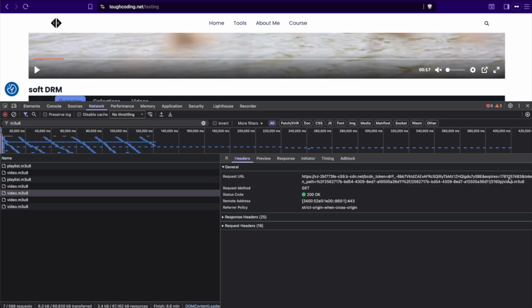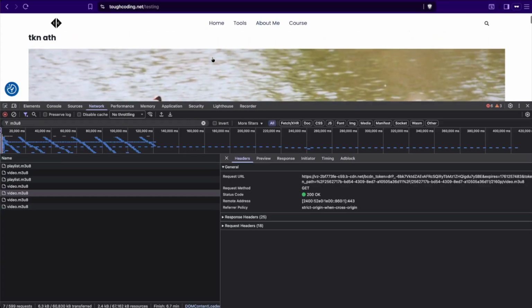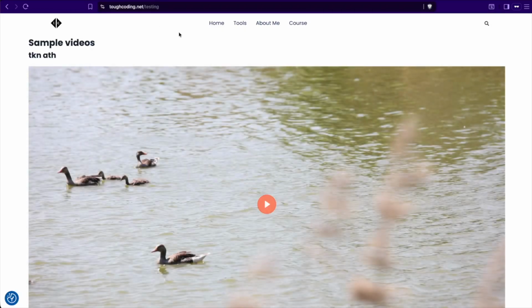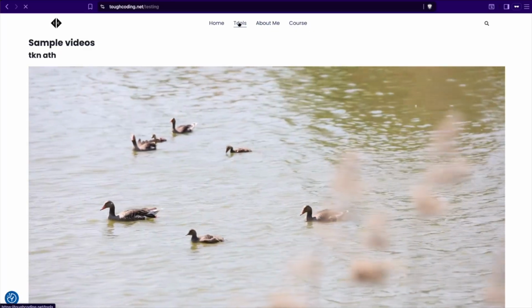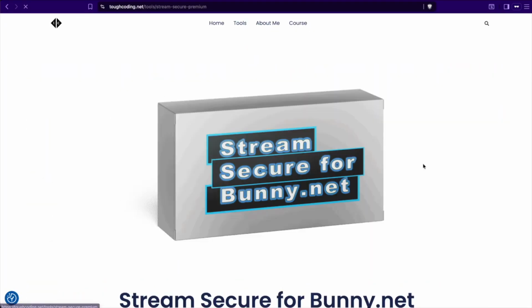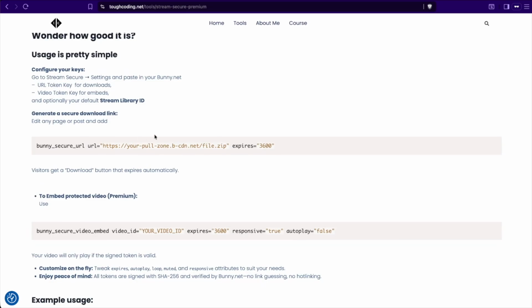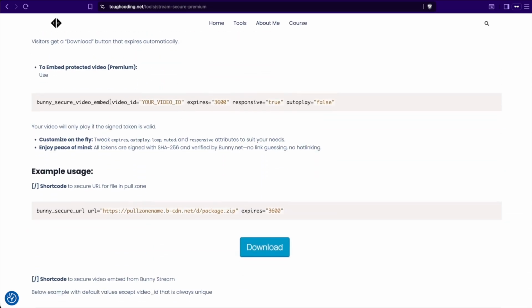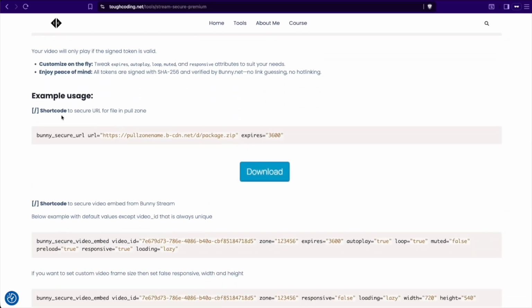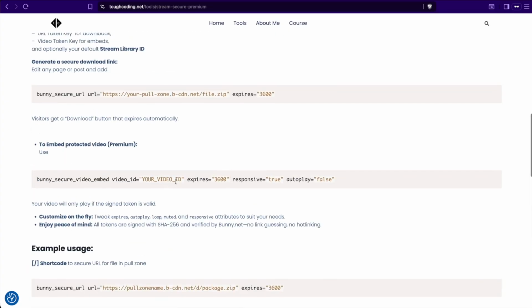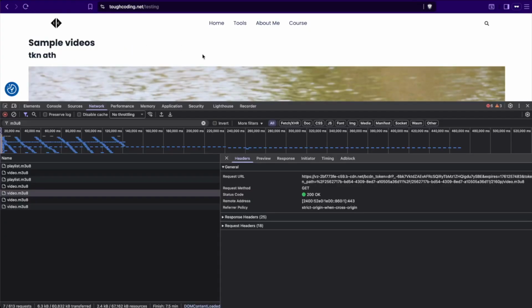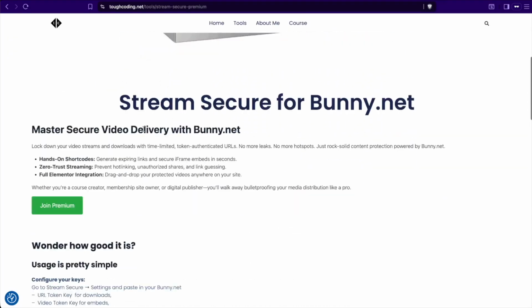I remember I set it up for 1 hour, and here I'm using a plugin for this particular video embedding. You can see here in the tools, Stream Secure Premium. This is a plugin that lets me embed signed videos. Here are the simple instructions. You're using the shortcodes. You're pointing to the video and specifying the time after which the signed link will expire. Here it's 3600, so it's 1 hour because it's in seconds. So I'm using that plugin. If you want to use it, you can check it here in the tools section.